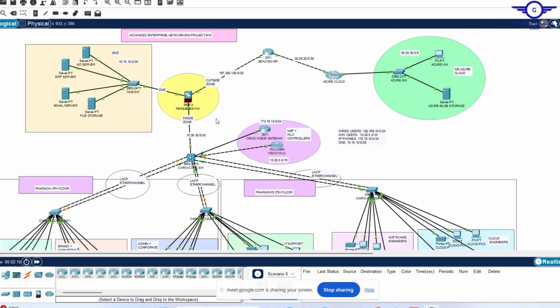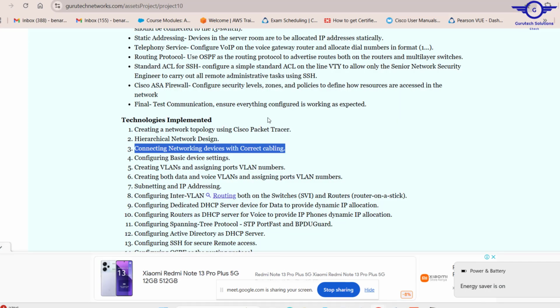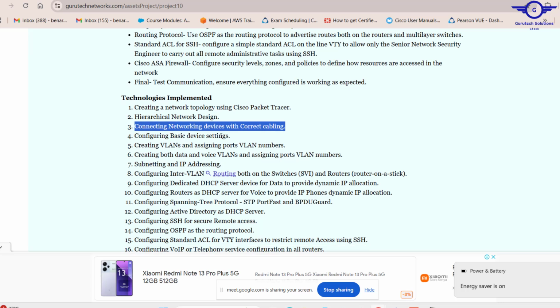Then we are using a straight through cable to connect between the multi-layer switch and the firewall. From the firewall to the router, we use a crossover. From the router to the ISP cloud, we use a crossover. So I think you now know which type of cable to use.